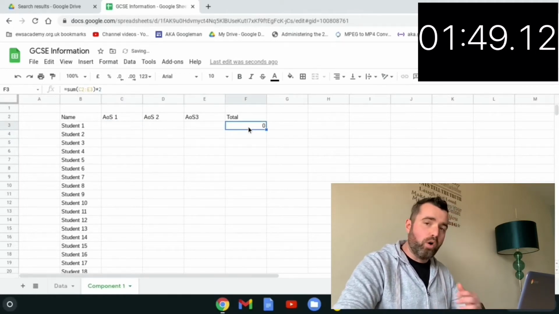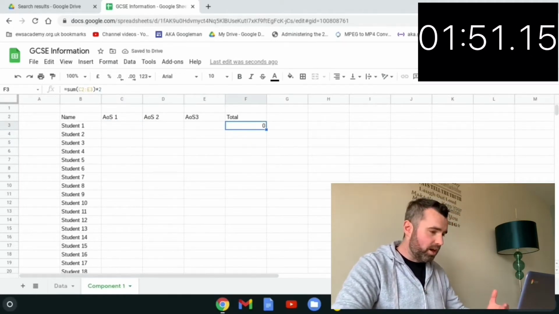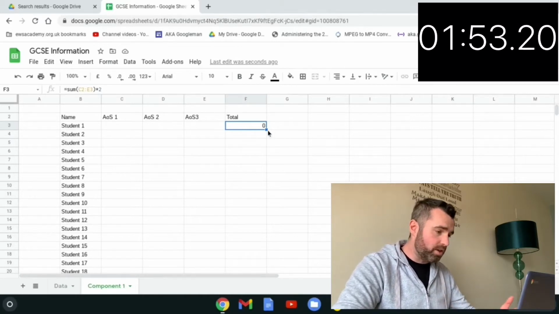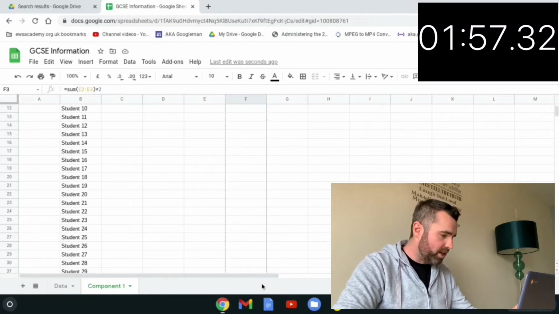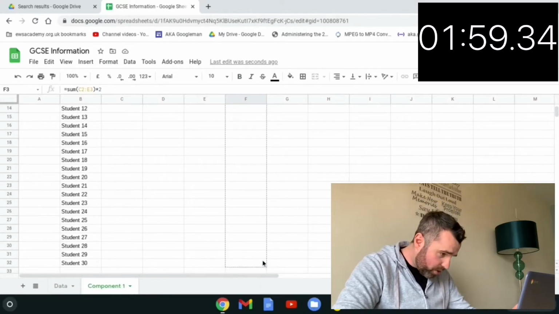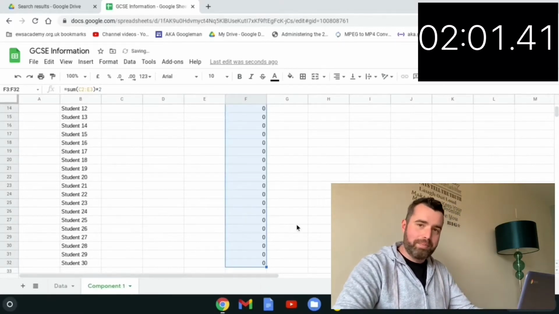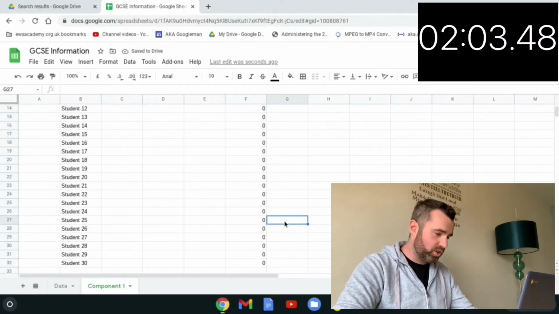But I want this to fall for everybody in the class. Okay, I've got two options. The one I'm going to use here is I'm going to click and drag and hold down the bottom right and just drag down to student 30 and let go, and it does all that maths for me and adds it to all the other students.